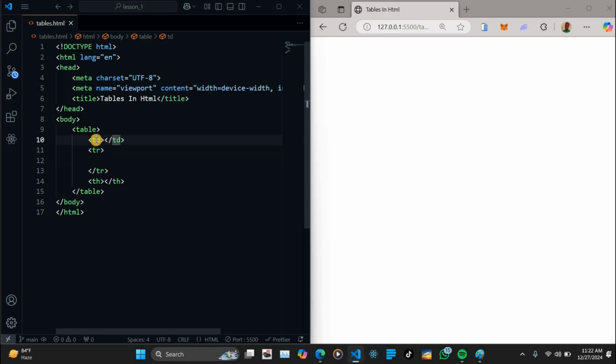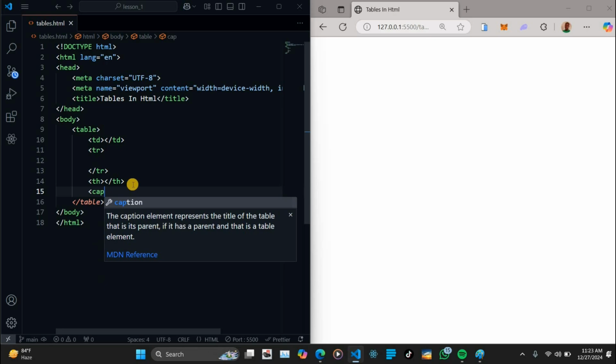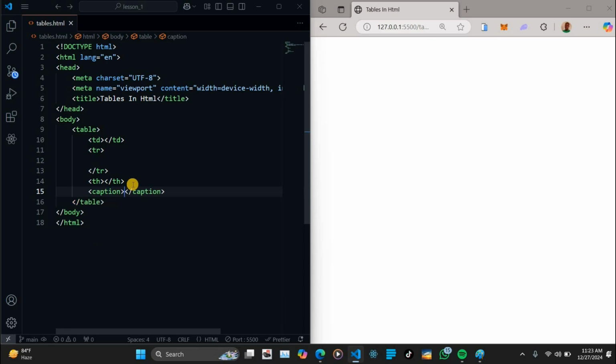Then TD stands for table data. This consists of the data you want to include, like a data cell in your table. And the TH stands for the table heading. The table heading is normally in bold text, while the table data is in normal text. Then we have what we call the caption. The caption simply gives you the title of the particular table you are creating.